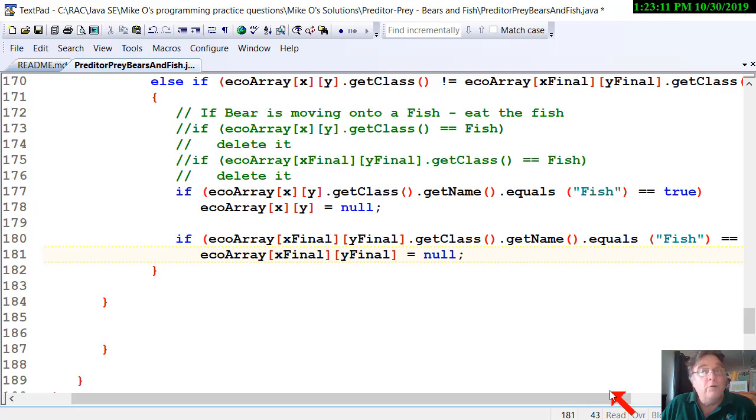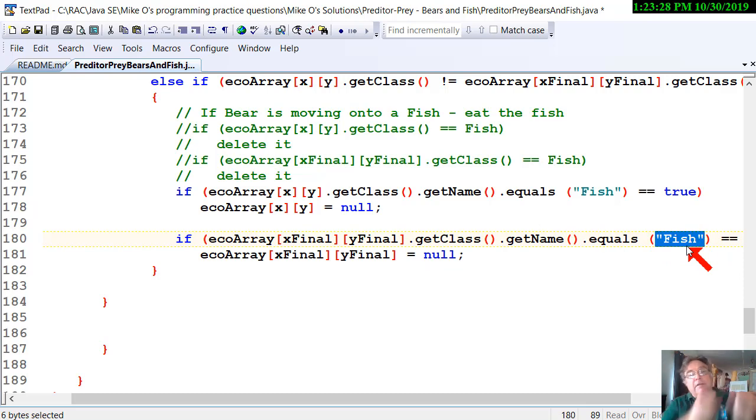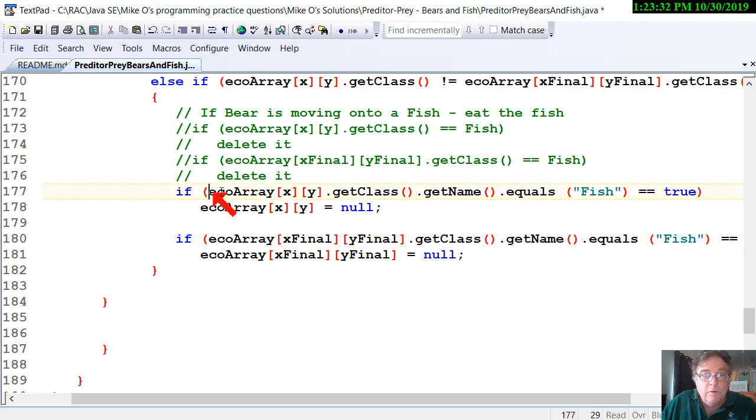Or do we? So here, a fish is trying to move onto a bear, so the bear stays where it is, and the fish gets erased. But when a bear moves onto a fish, the destination is a fish, the X final, Y final is a fish. Then we want the bear to continue to move there, don't we? So we'll just go equals the original. So the bear moves across. The fish that was in that cell is now gone. It's been eaten, no longer exists.